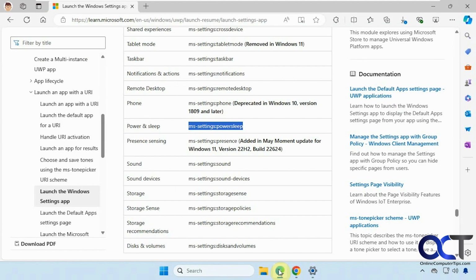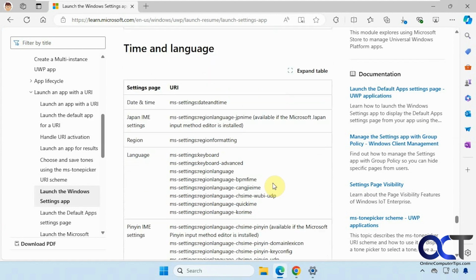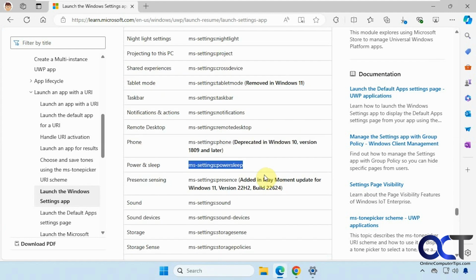So of course you can make shortcuts for all these other settings as well as needed. All right, so I will put a link in the description to this Microsoft site with all the URI settings here, and then you could make your own shortcuts.